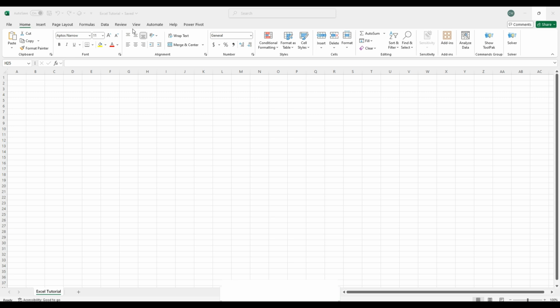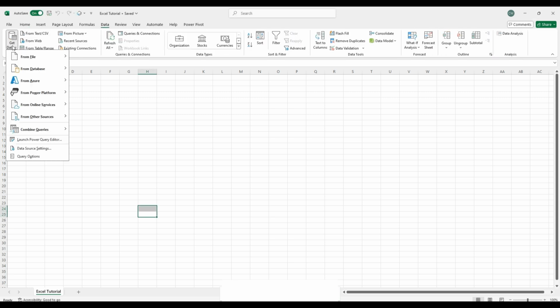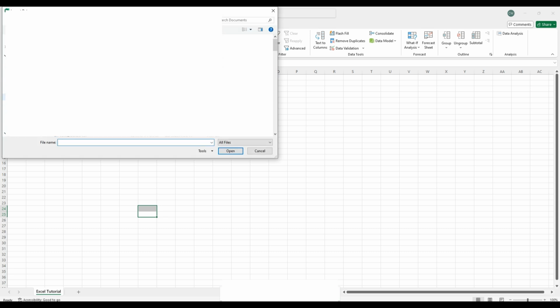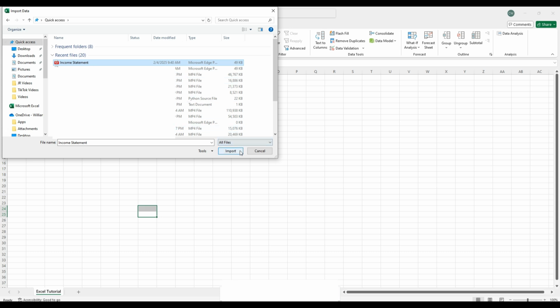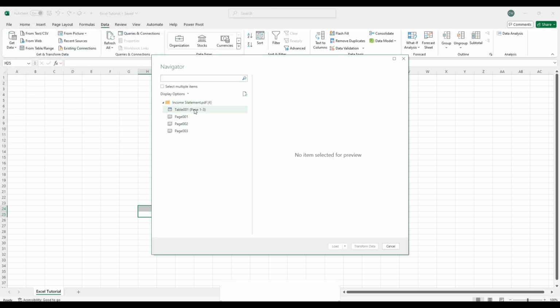Now we could close out of here and we could simply come to data. From data, we could go to get data and press this drop down. Now we're going to hover over it from file and look for PDF. Once we find PDF, we can just press into there. And now we could look for our PDF. Once we find it, we can press import and it'll bring us to this page here.